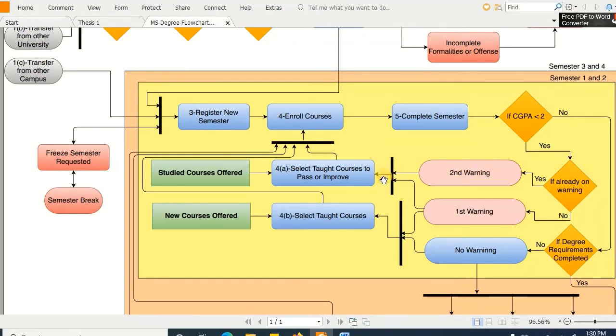In case of a second warning, a student cannot register new courses and has to improve on the courses in which he or she has secured low grades or has failed them. Unfortunately, if it happens again for the third semester, the admission is cancelled and the student has to readmit. However, if the CGPA goes above 2, the warnings are washed off.